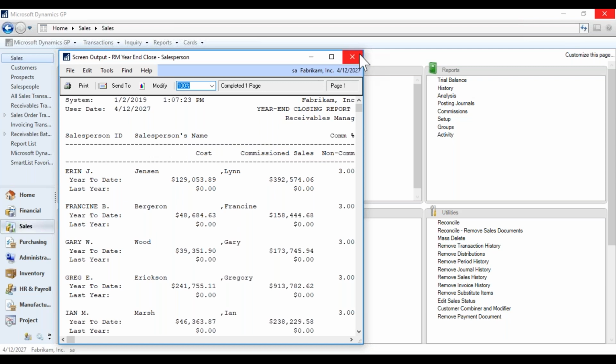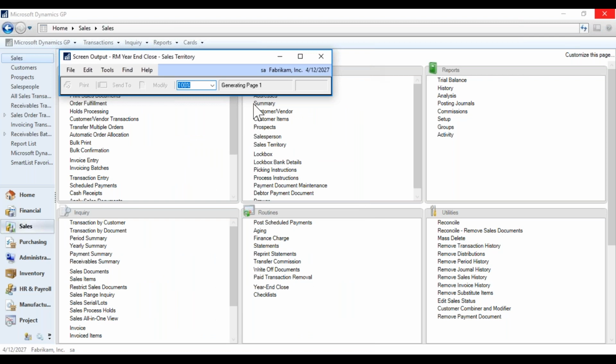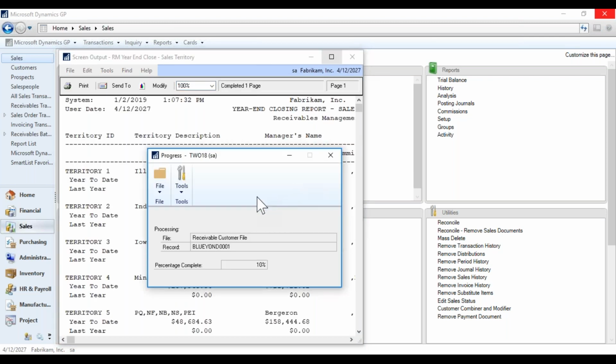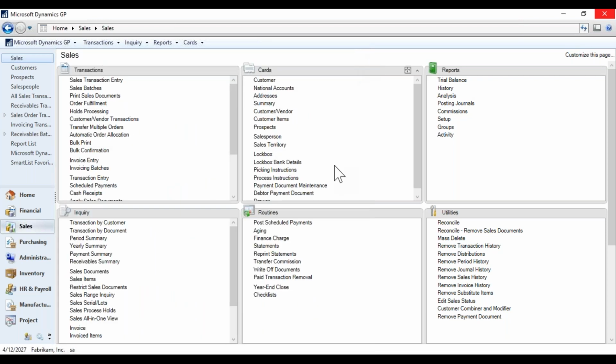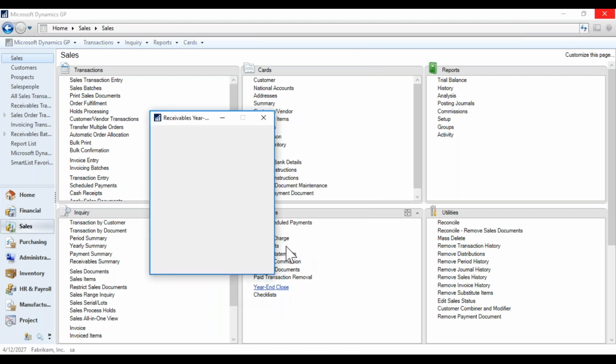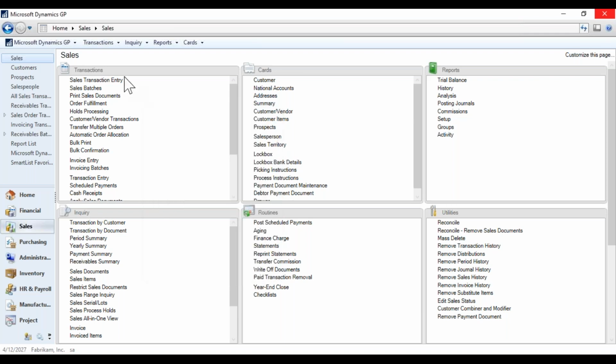There's our salesperson report here. There are quite a few of these reports. Once it prints the reports, it'll zip on through. Like I said, I'm in the Fabrikam data. There's not a lot in here, so that's going pretty quick. Back in here, you can see that my fiscal and calendar years were both closed on April 12, 2027. And then make the backup.